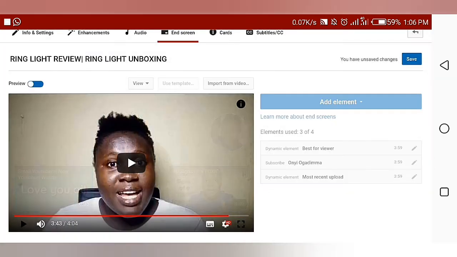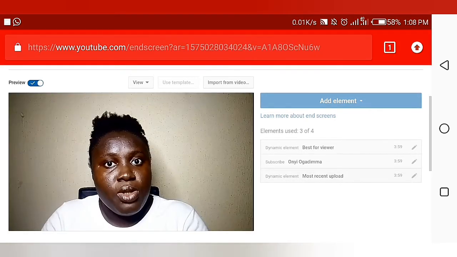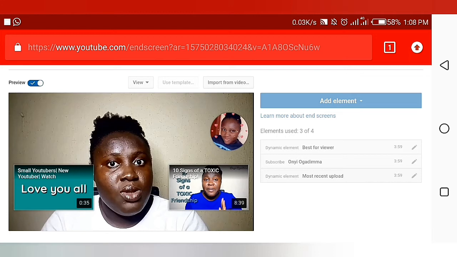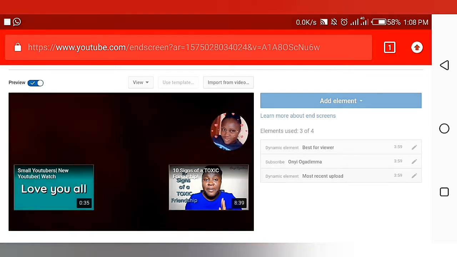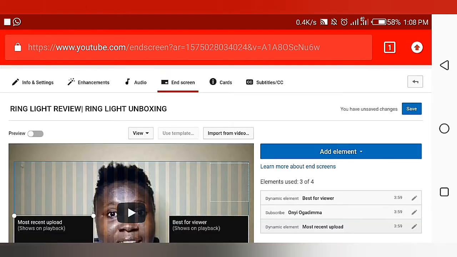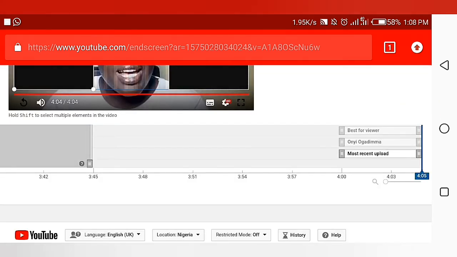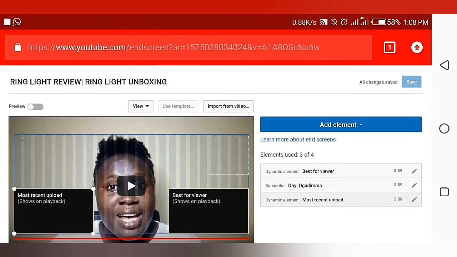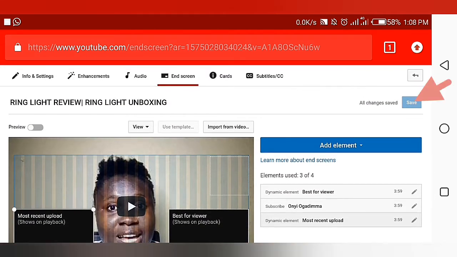You click on this preview button, and then it will start previewing for you. After loading up, the end screen comes up, so you can see it. It stays at the end of the video. So this goes for end screen. When you finish and you have previewed, you are sure that this one is okay and you have worked everything out, then you click on save. It's saving. When you finish saving, it will display all changes saved, which means it is saved. So that is for end screen.